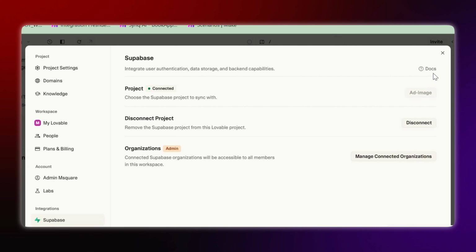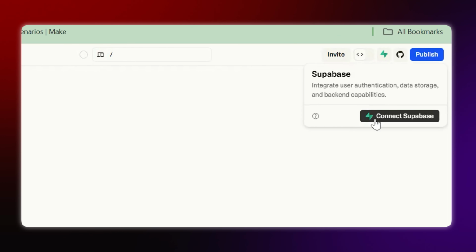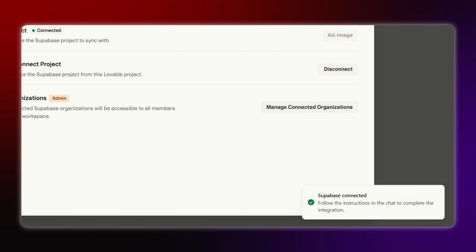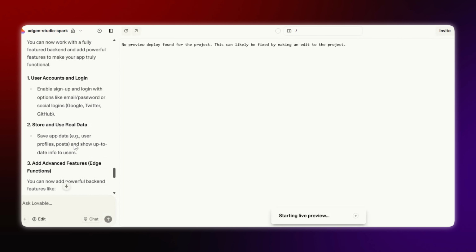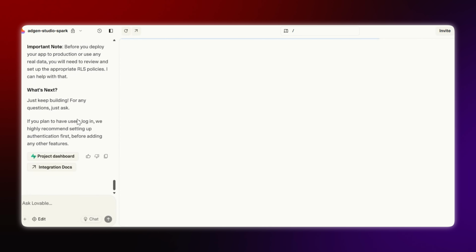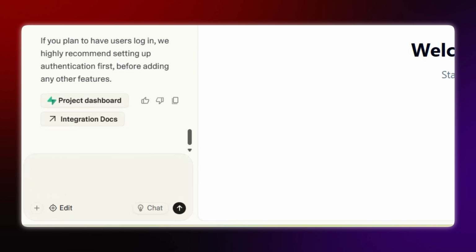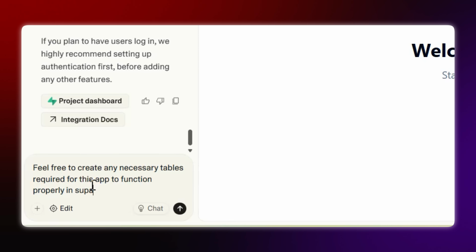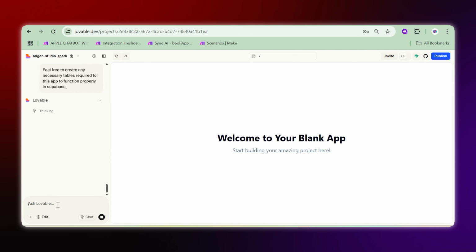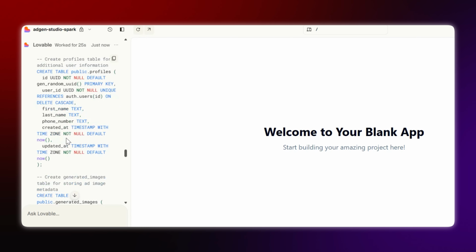Now we have to connect the Supabase to our project. You can see all those details in this dashboard. Just click on connect and it's ready. Connection is secured. Here on the left side, you can see all the functionalities that the backend will hold. We are giving Lovable the info that you are free to create all the necessary tables for this app to function in Supabase. Now Lovable has come up with the codes.